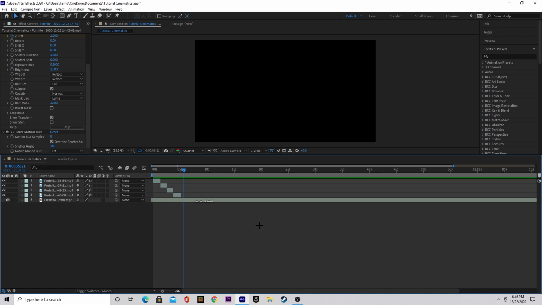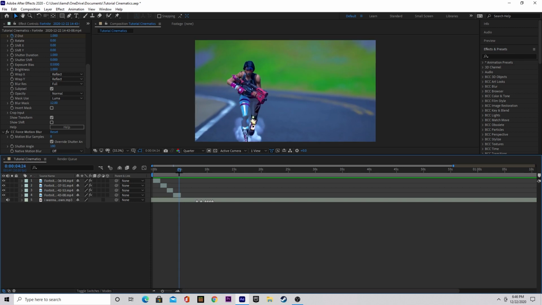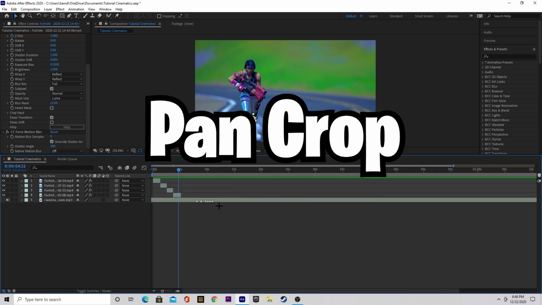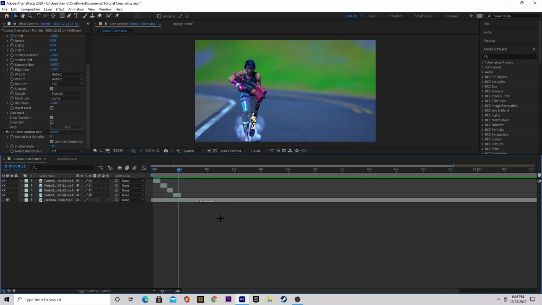So the cinematics are pretty good. The transitions are definitely smoother than they were before, but there still could be more movement. There's not much actual camera movement besides the push in and the pans. So to create a bit more realistic feel and give the video more depth in the actual camera, we can add pan crop, which is a method of keyframing position, scale, and rotation.